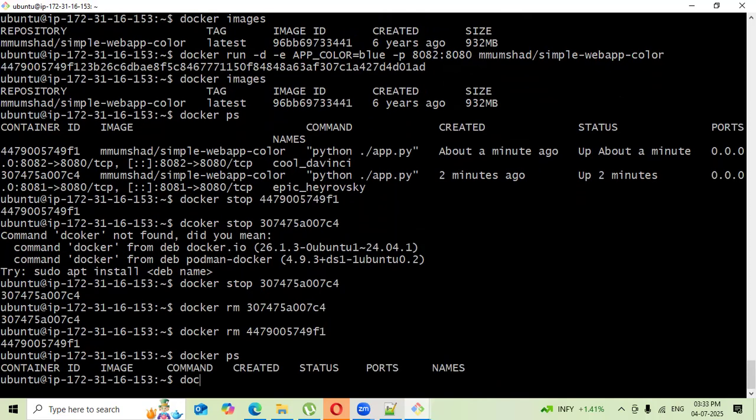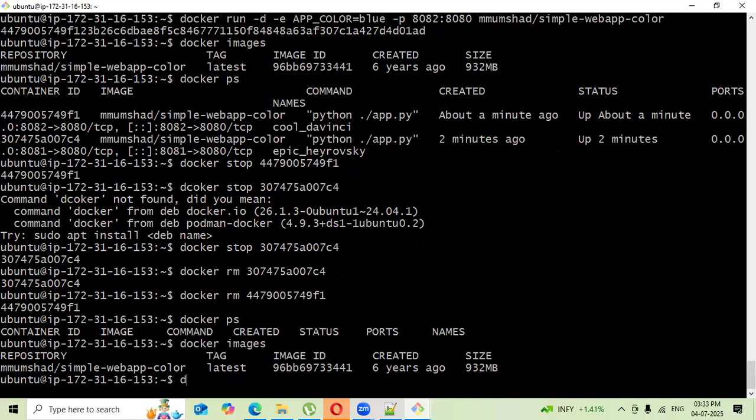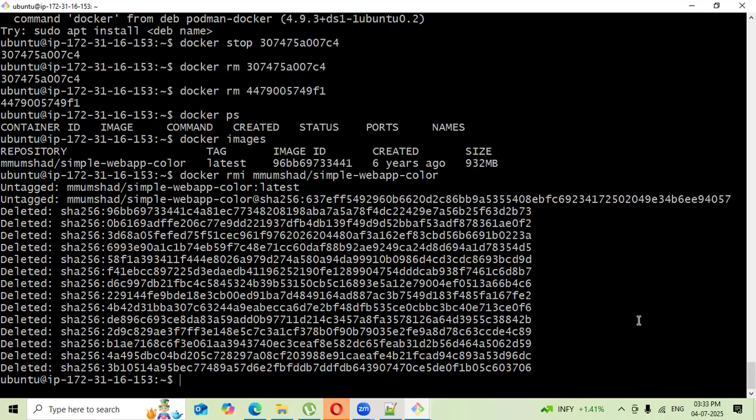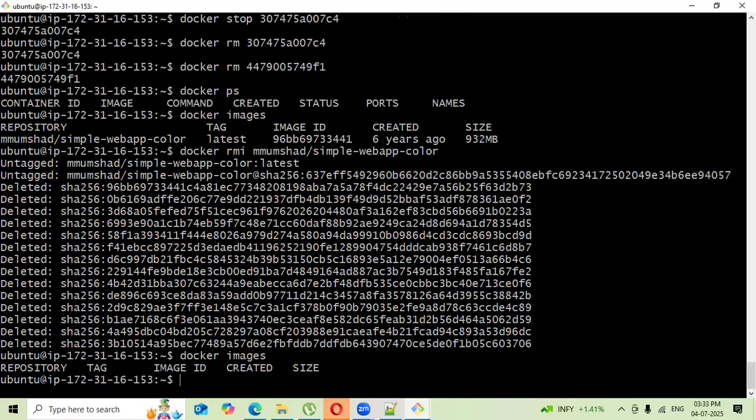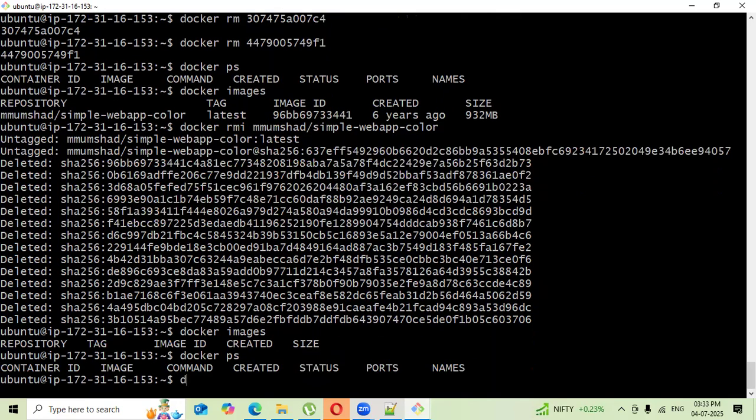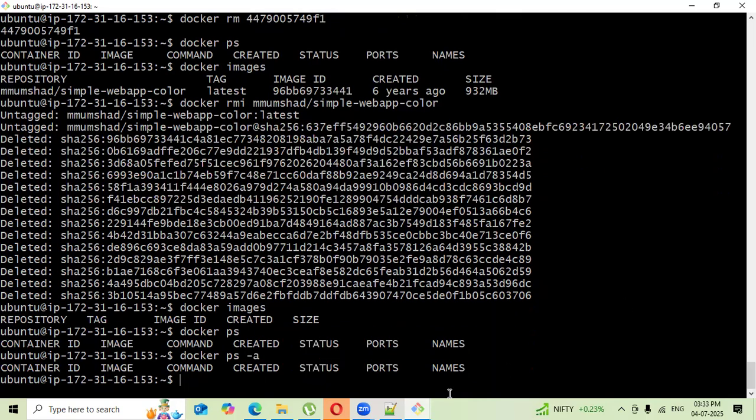Now what I can take action on is images. docker rmi. RMI is the command for removing images. Now I'll go to docker rmi and paste. Now docker images, nothing is there. Everything is clear. docker ps, docker ps -a. So no images, no containers, no stopped containers.